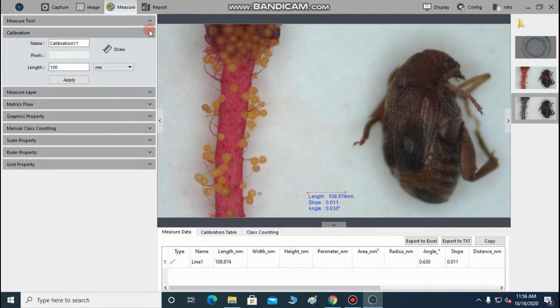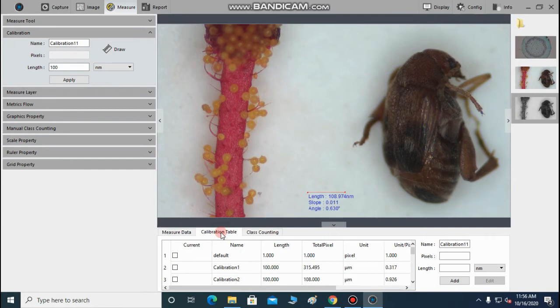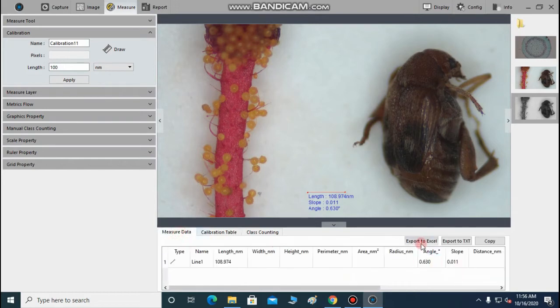All the drawing and measuring graphics data information will be saved in the measurement table. You can export the data information into Excel format. To convert the number of pixels into practical and international standard unit of measuring, calibration tool is used.